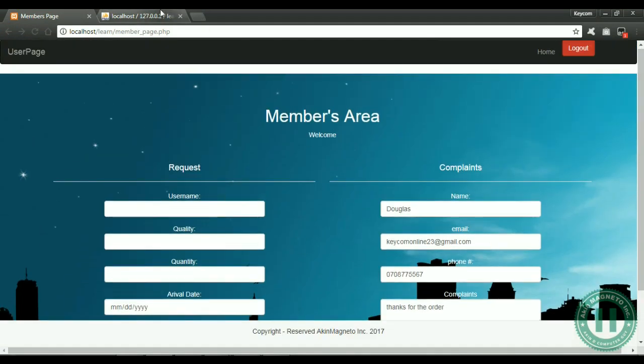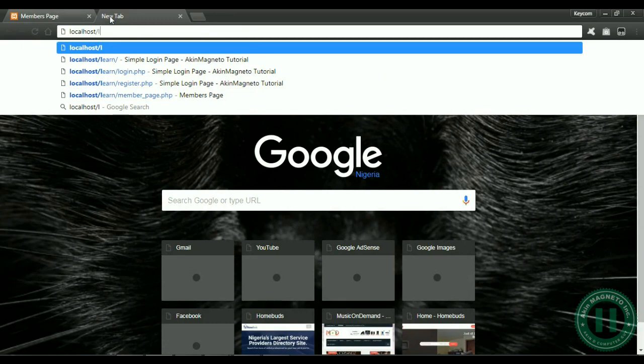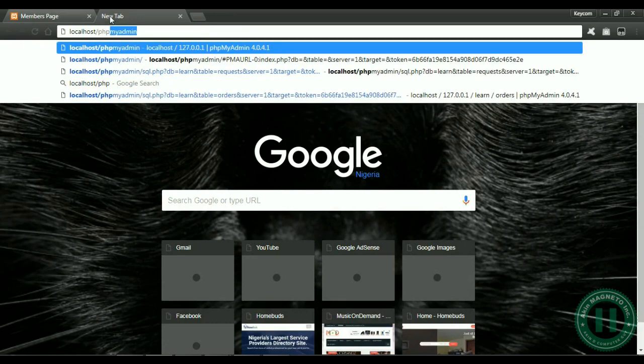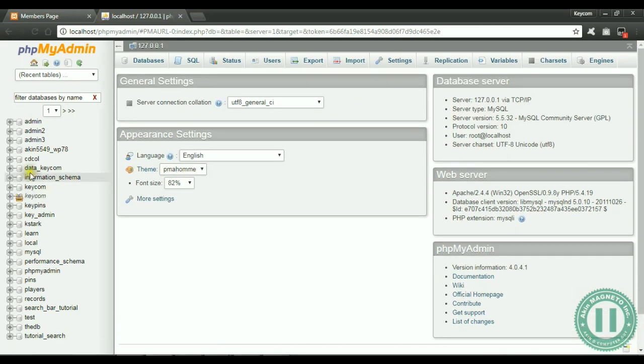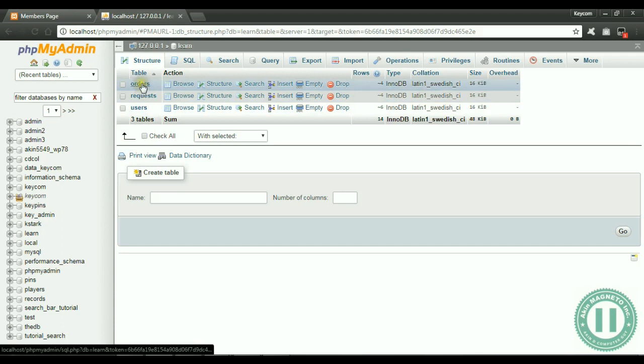To access your database, all you need to do is go to your web browser, click this, and open phpMyAdmin. This phpMyAdmin is where all databases are. If you recall, we created a database in our previous videos. The first one we did was orders. Now let's create a new one.